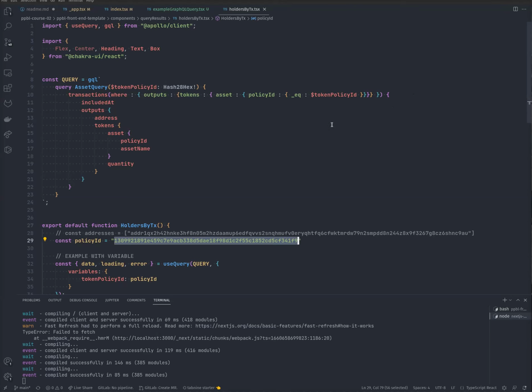The other thing that GraphQL allows you to limit, or basically kind of surgically ask for, is what data you want to get, okay? So each of these is a field. We say, look, don't give me all of the information about those transactions. Just give me its timestamp, which is included at, and show me the outputs to each one. For each of those outputs in those transactions, show me the address that the output was sent to and the list of tokens included in those outputs.